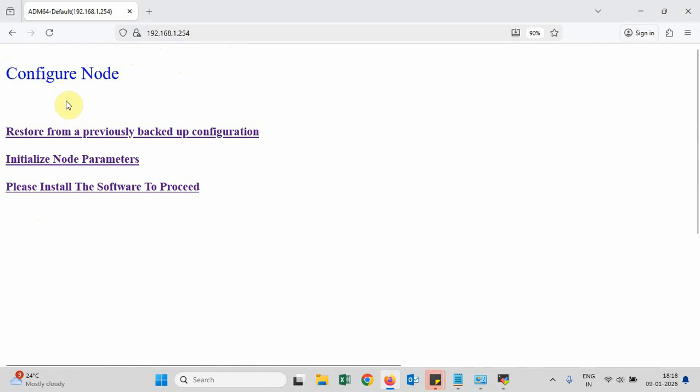In case we are establishing the login to the OLT after applying a factory default manually, we would get a message here, configuration missing. However, we have just opened the box from the package and we see here that it's presented a default screen. We see three options. So the first option says restore from a previously backed up configuration.